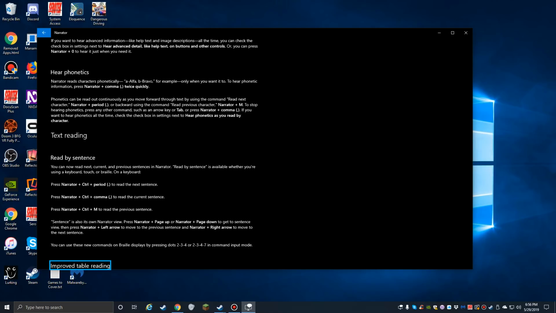Improved table reading. Heading level 2. This I'm really curious to check out too, because I remember I was talking to a coworker, and he said they're starting to work, but tables are still a little bit finicky. Let's see what it actually says about tables here, because this I'm genuinely curious about myself.